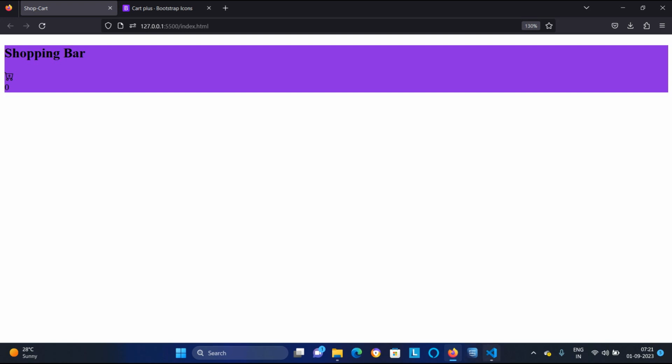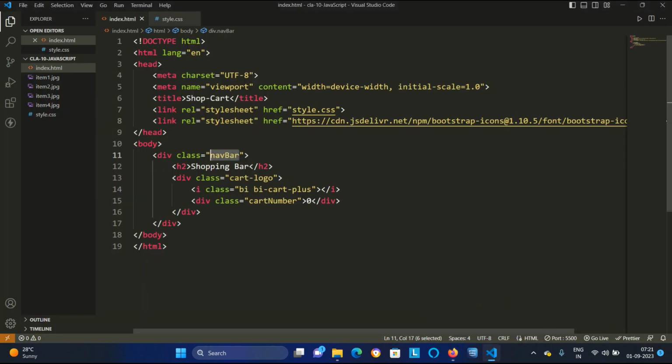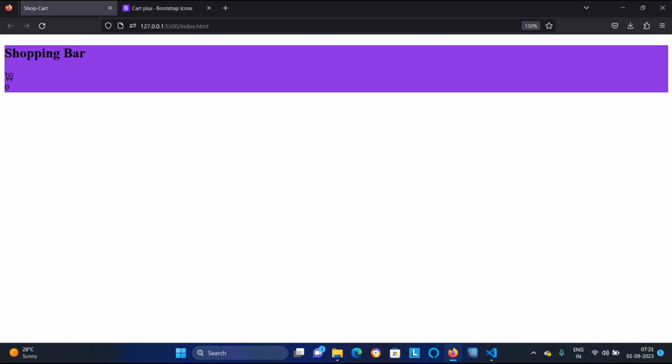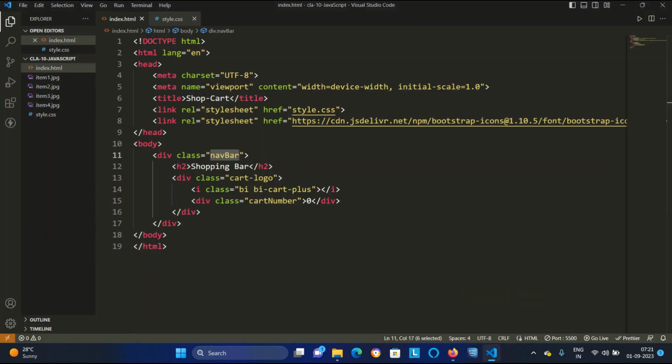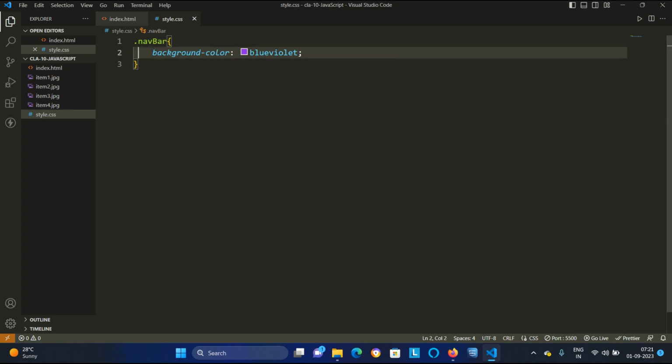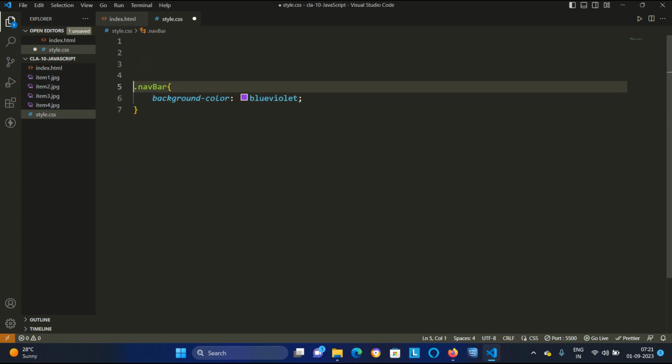I hope you have understood what I want to tell you. But still, the background color is coming, and look, from the top, left and right, it is taking some space. So to fix it, what will I do? I will go to my style.css, and here I will select the universal selector. The universal selector is nothing but the star selector.